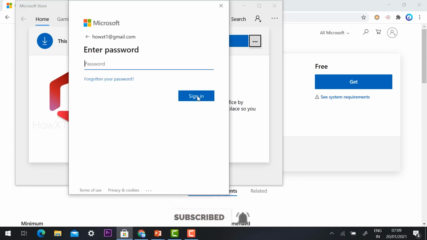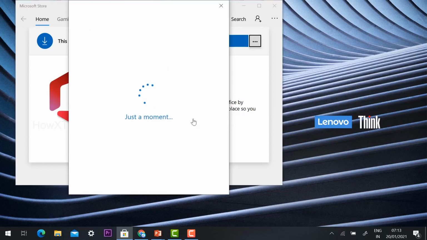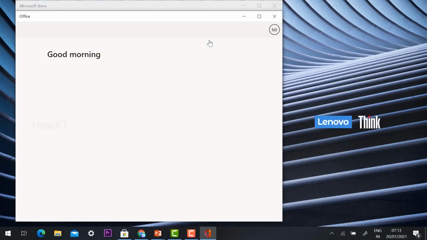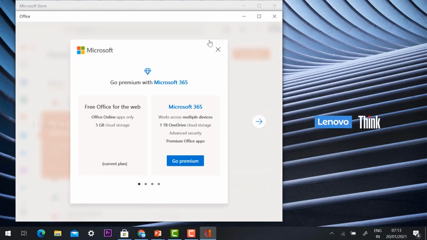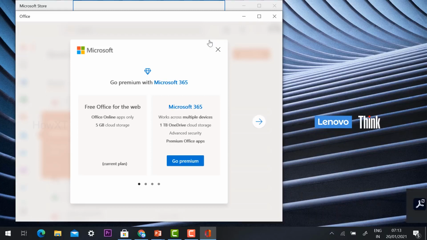Once I click next, they will ask for the password. Once verification is done, my Office application will be installed automatically. Once I click launch, Microsoft Office will be launched over there. This is my Microsoft account. If you haven't installed it with your Microsoft account, it will ask for the current plan or to install the application. Once I install that, it will be displayed in your system. Microsoft Office free gives 5 GB of online storage for Office Web.